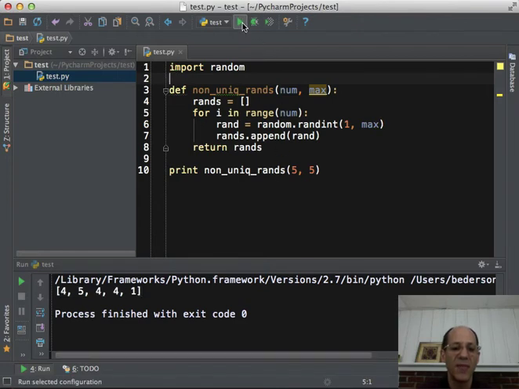And now when we run it, it worked. Sure enough, we got 5 random numbers in a list between 1 and 5, and not too surprising, they weren't unique. Some of them were duplicated. In this case, we got 3 4s. And in fact, every time I rerun this, I'll get different random numbers, and just about every single time, there will be some numbers that are duplicated because of the way that this works.